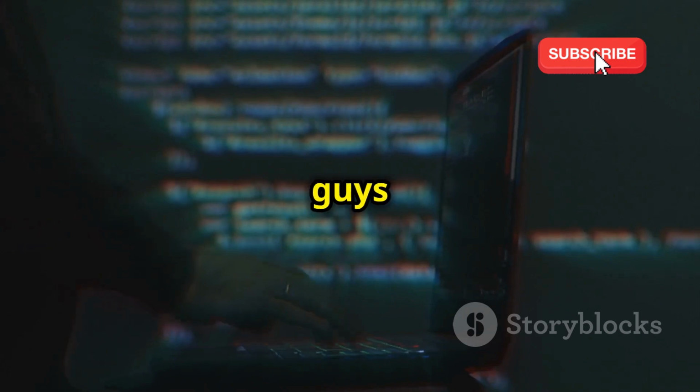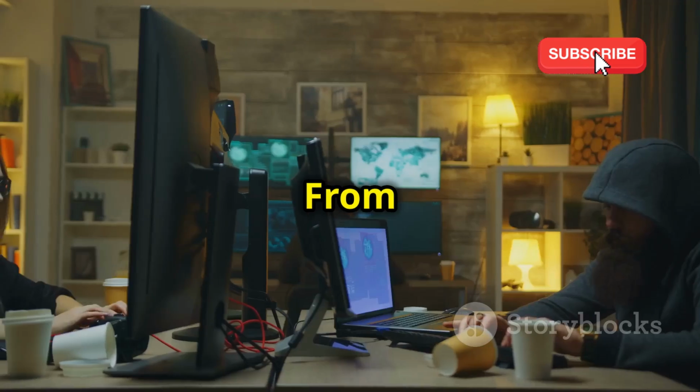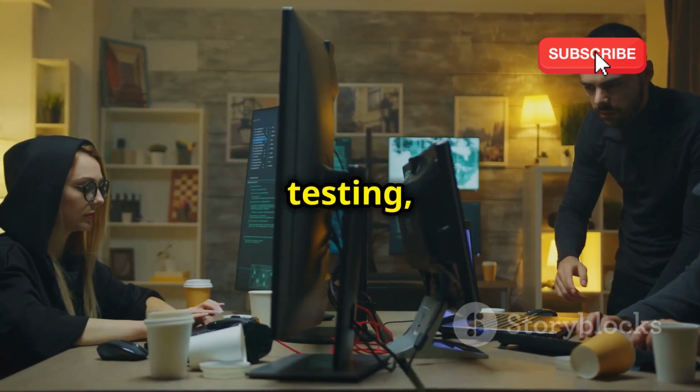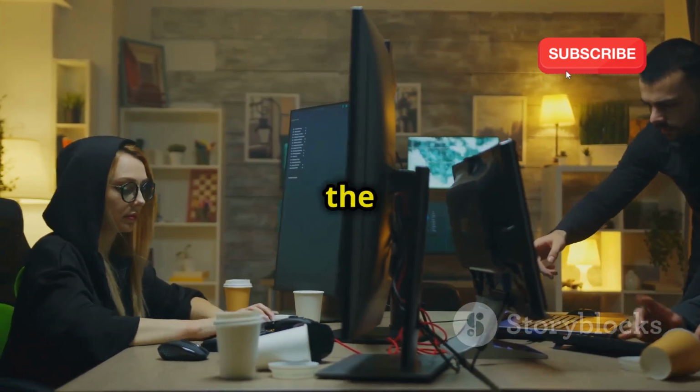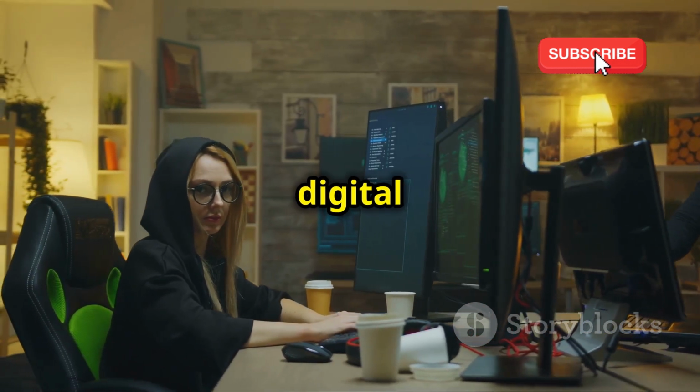So there you have it, guys. The top 10 social media hacking tools in Kali Linux. From social engineering to password cracking to web application testing, these tools give you a glimpse into the world of cybersecurity and the techniques used to protect our digital lives.